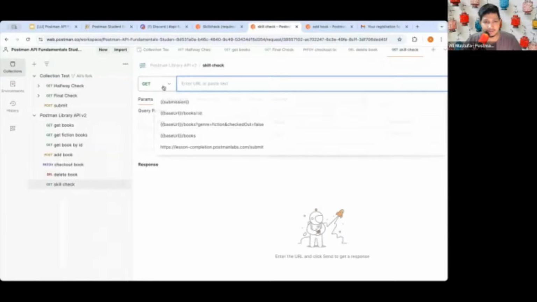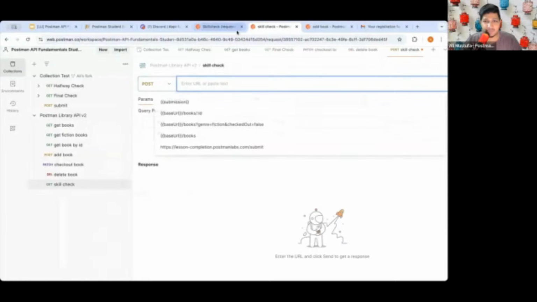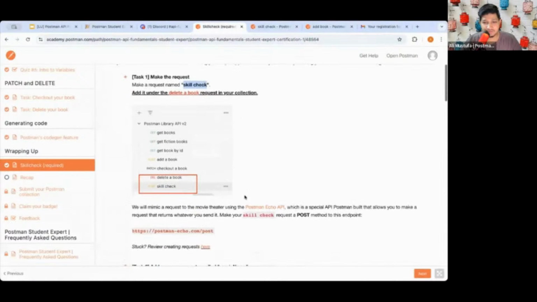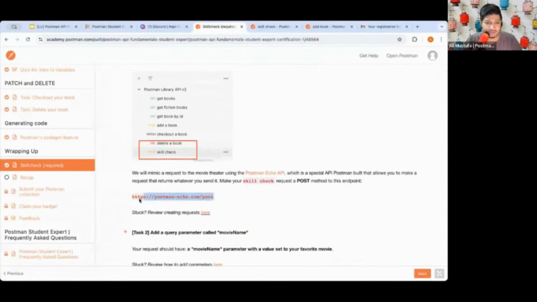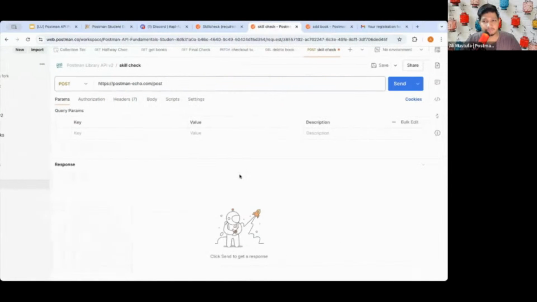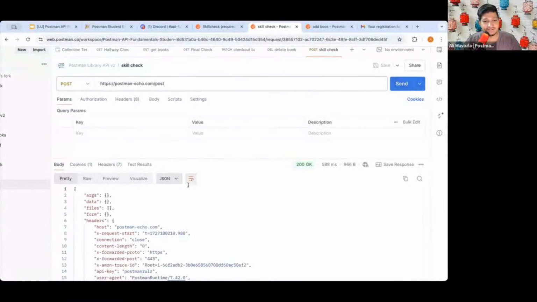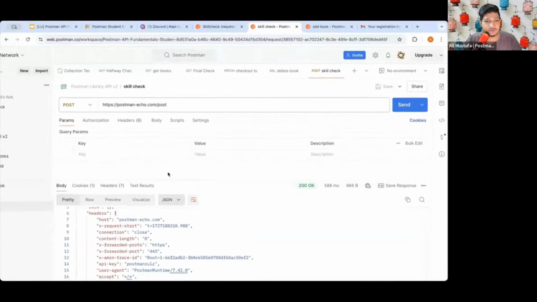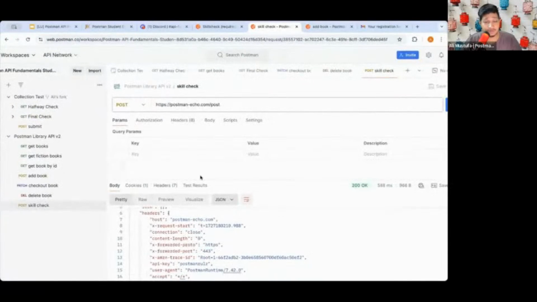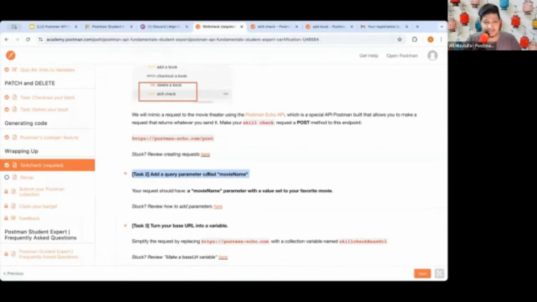Name it skill check. Here the method is going to be POST and the URL they have given. They have given the URL right here. Let's copy that and paste it here. Save this and hit send. Now you can see that it returns 200. Okay, and this works. So the first task got successfully executed.